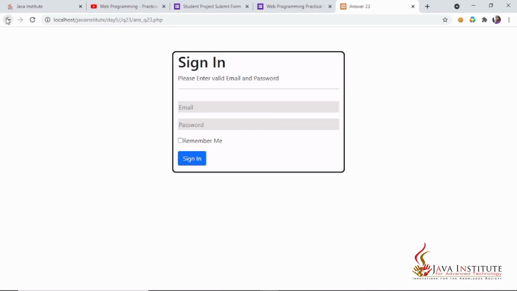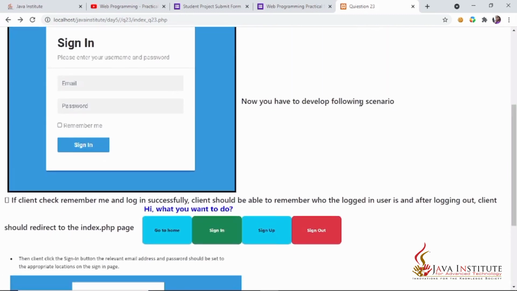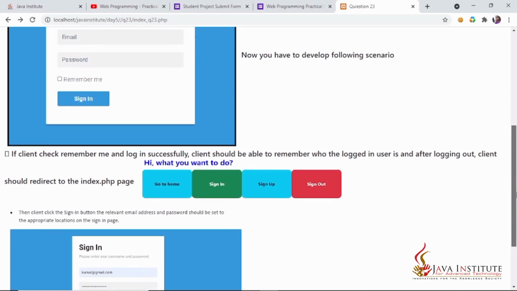So then I go to the question again, and now you have to develop the following scenario. If the client checks remember me and logs in successfully, then by clicking this sign in button, the client should be able to remember who the logged user is, and after logging out, the client should be redirected to the index.php page. This is the index page, and if you can remember, in my previous 2 or 3 videos I have used this type of scenario, and these are the 4 buttons that I have to create in the index page.